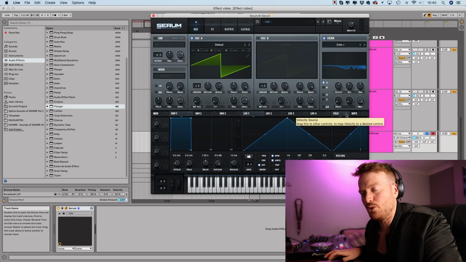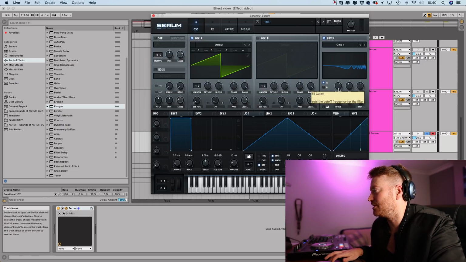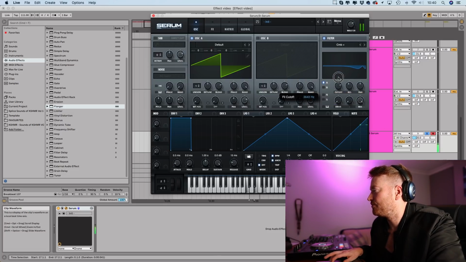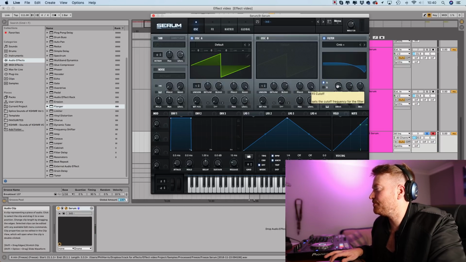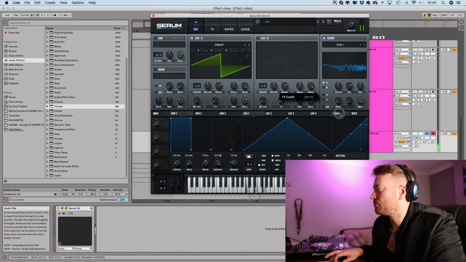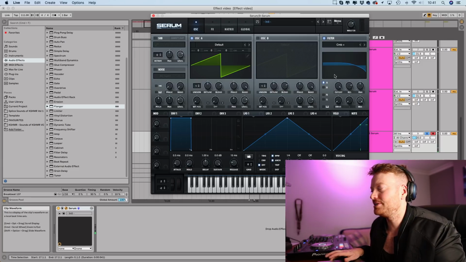So let me hold a chord and I'm just going to move this comb filter up and down for you to hear what it sounds like. Let me turn the resonance up even more so you can hear it even more extreme. That's essentially what a comb filter is.